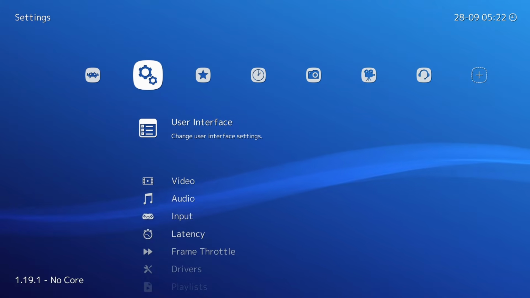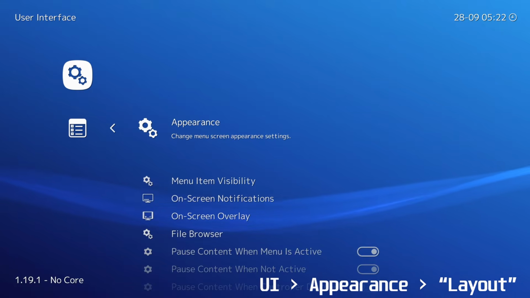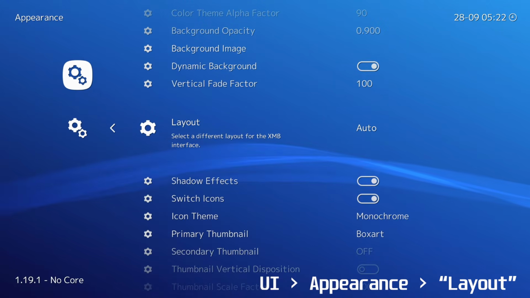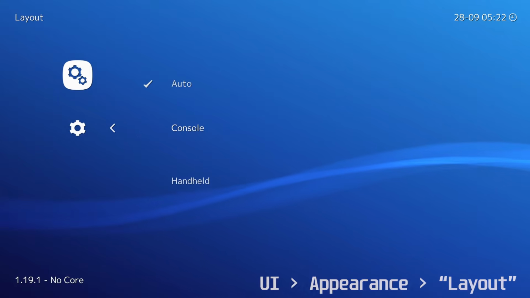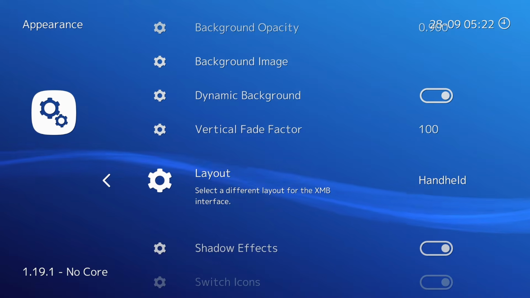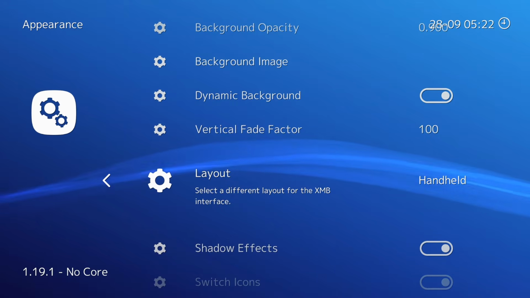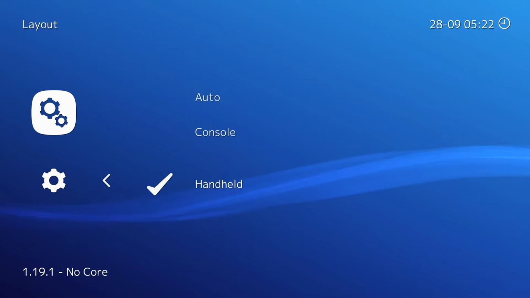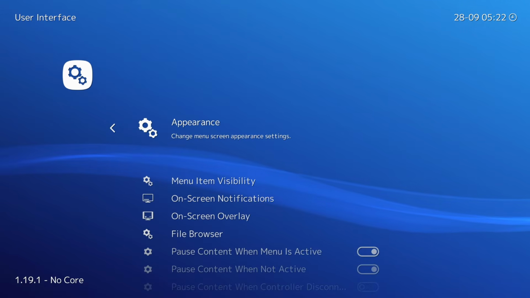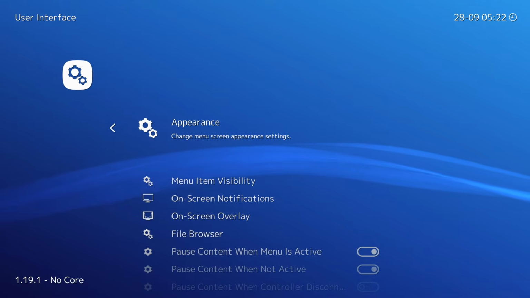Another layout option we can change is in user interface appearance, and it's just called layout. Now I keep this on auto, but you'll see here that you can select console or handheld, and that just affects the spacing and the scaling. So if you are on either of these devices, that could be a good option for you. We're just going to keep that on auto now though.